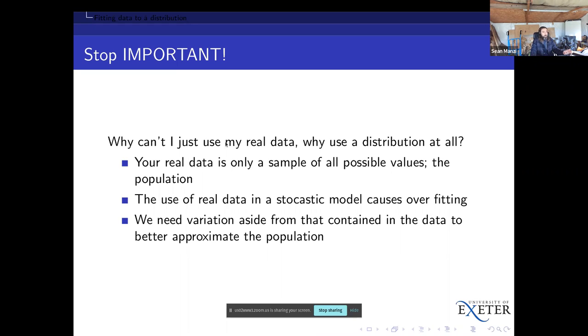A few things to think about, first of all. Why can't I just use my real data? Why use a distribution at all? Well, there are some very good reasons for this. Your real data is often only a sample of all possible values of the actual population itself. And so we create the distribution to capture what those other values might actually be. The use of real data in stochastic models causes overfitting. And this means that we're just looking at what our sample is. We're not looking at what other values it could possibly take. And we need that variation to better approximate the population.